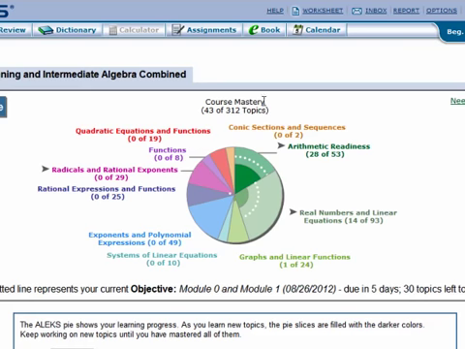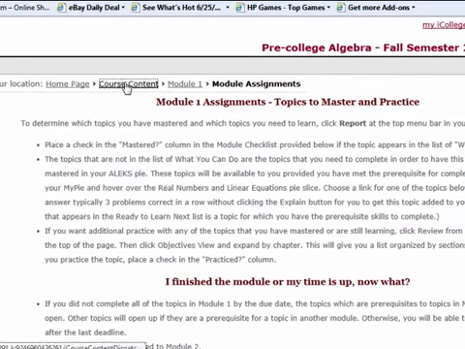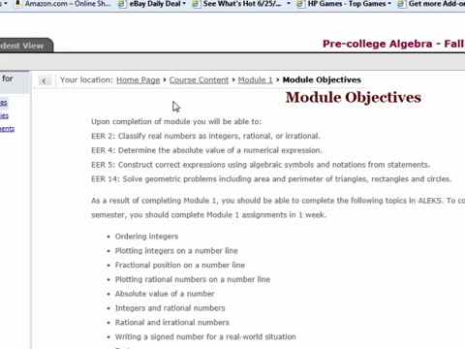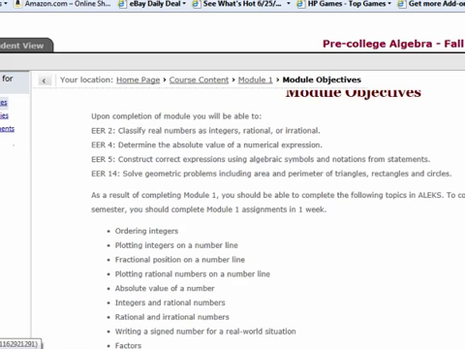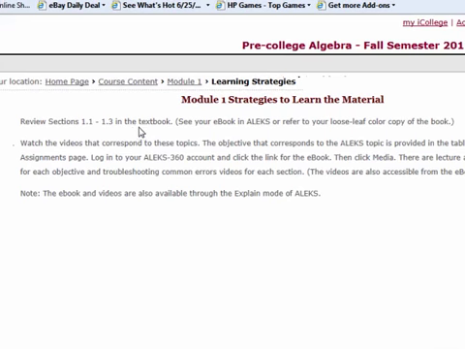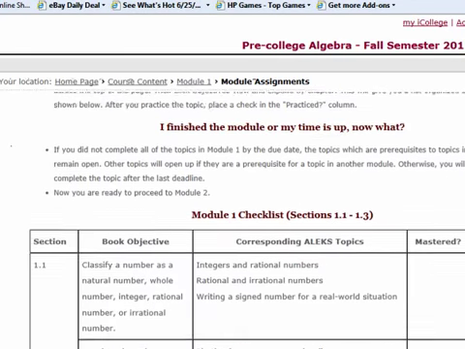Now, how can you use what I provided for you in the iCollege course? Notice that under course content there is a module folder for each of the modules in ALEKS, and it tells you the topics in ALEKS that you're supposed to learn. It tells you some ways that you can use the textbook to be successful. And this last thing is a module assignment.